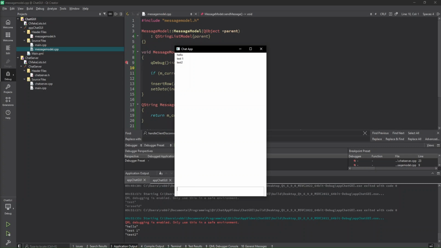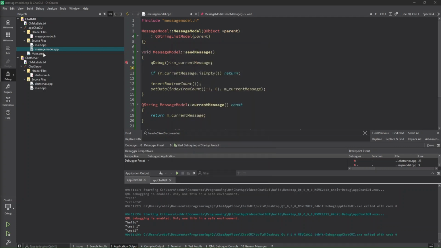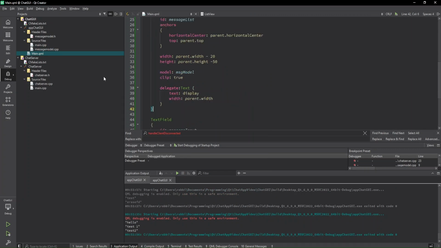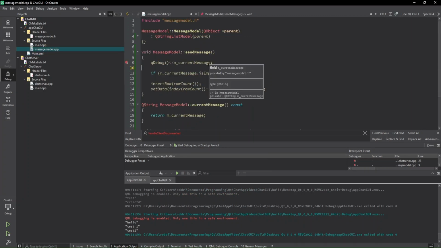So at the moment, what we have is basically a QML list view, which is hooked up to our message model. So that's going to be the end of this part. In the next step, we're going to look at connecting this so that we can also see messages that other people send, because at the moment we're just seeing the messages that are being typed by our one user.